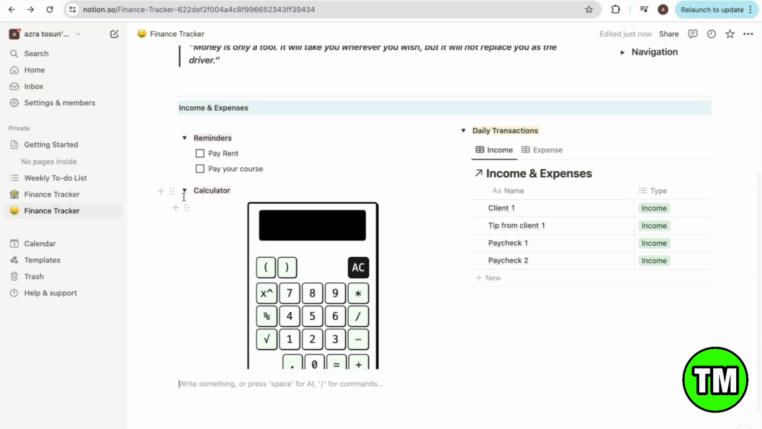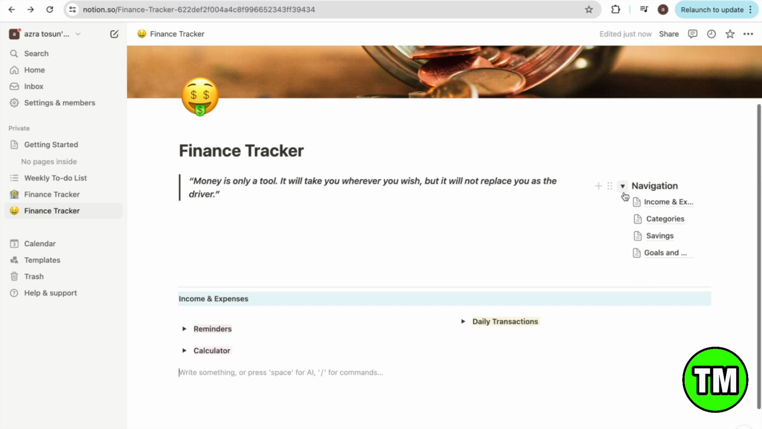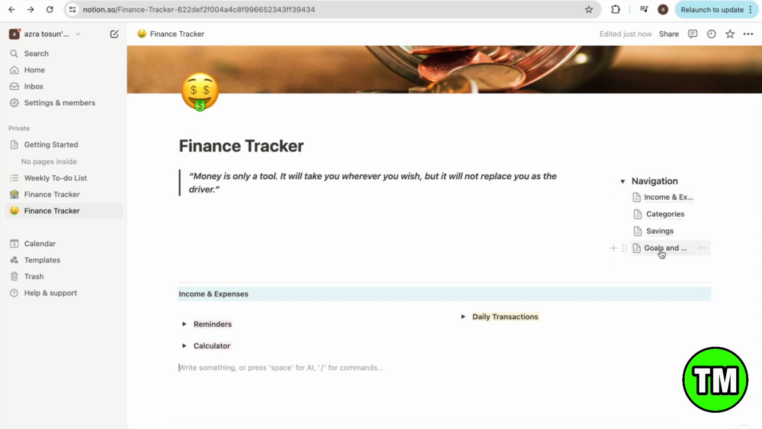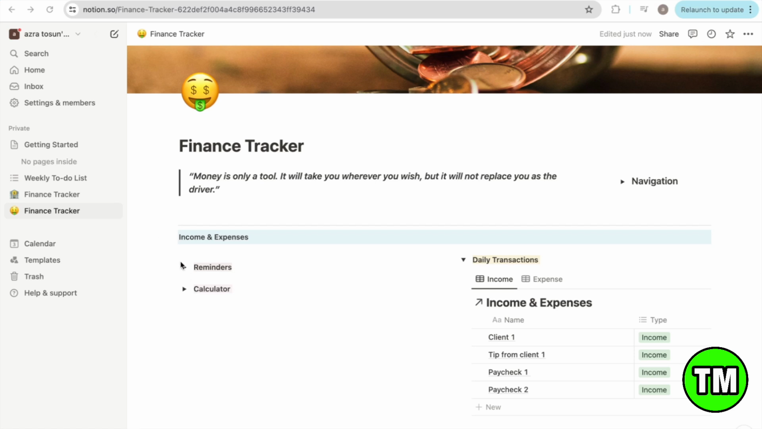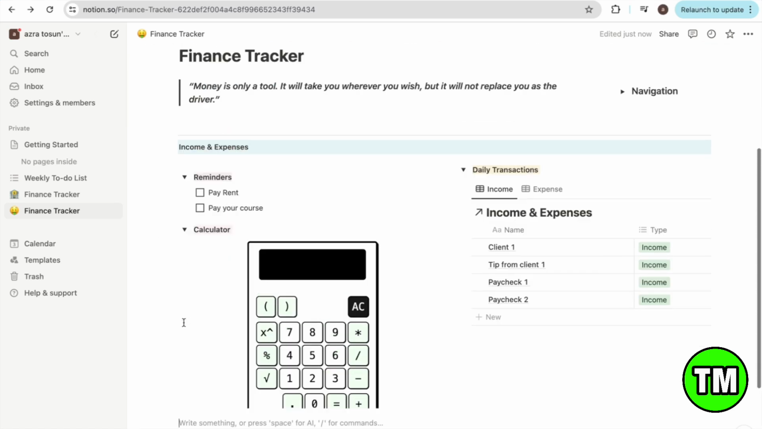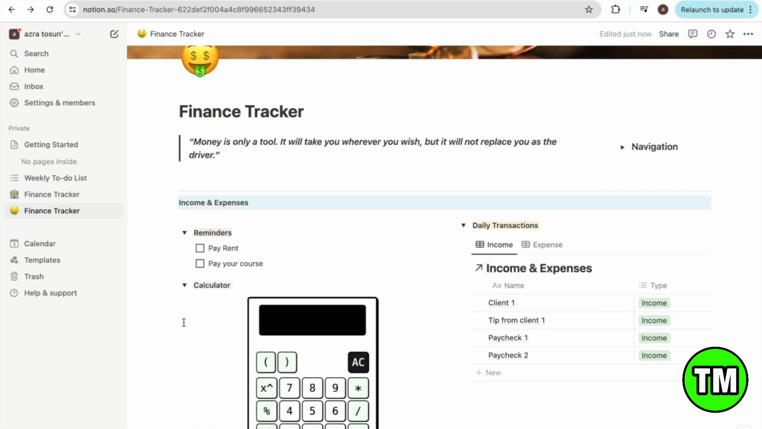So to continue with the rest of your categories, from savings to goals and wish lists, you can continue to do the same thing. Play around with the design and find a way that works for you. This was just an example, but you can continue to do the same thing until you have your desired outcome.